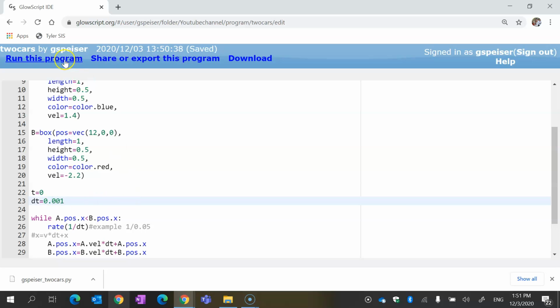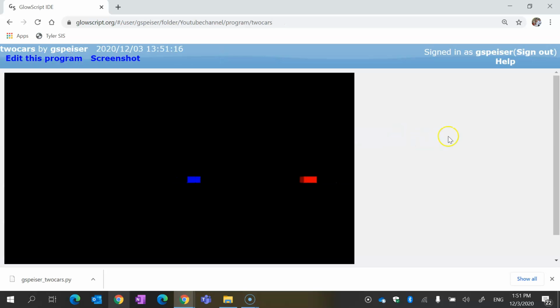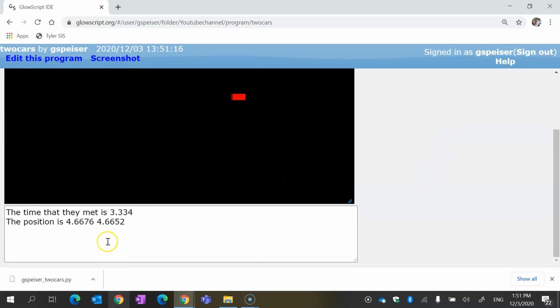I'll say 0.01. I'll run this program again. Still not really slowing down too much. And now it stops, and it is 3.334 and 4.667. So that's very close, right? So we could say the time is 3.33 and the position is 4.67 if we round that last digit. So that's pretty accurate. I think that's about as accurate as we're going to want.